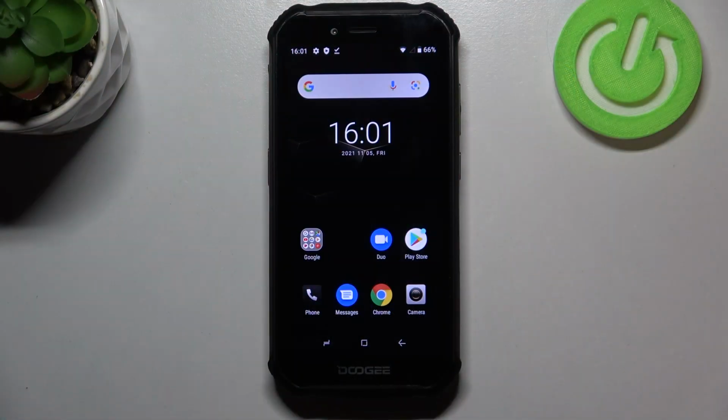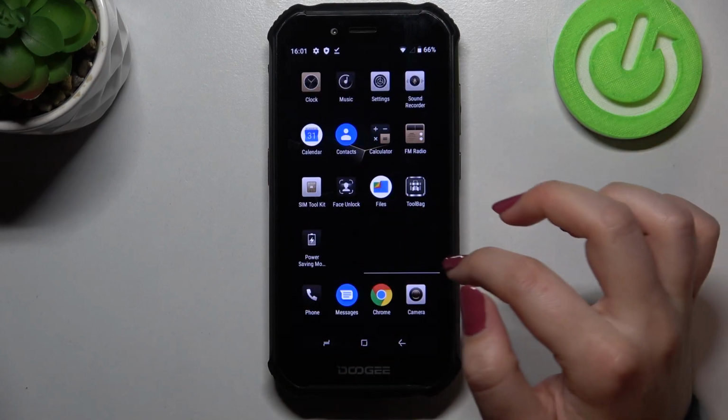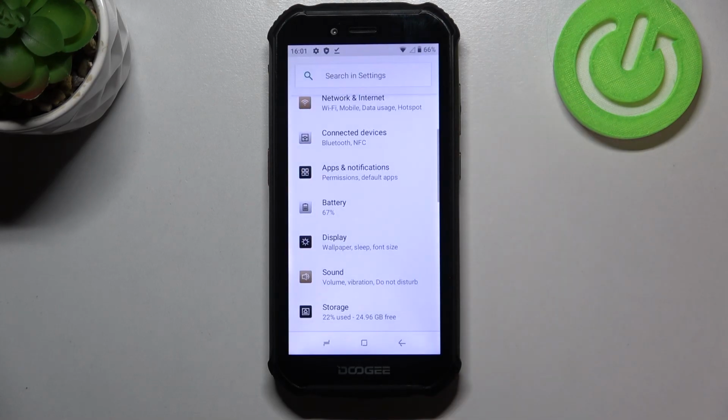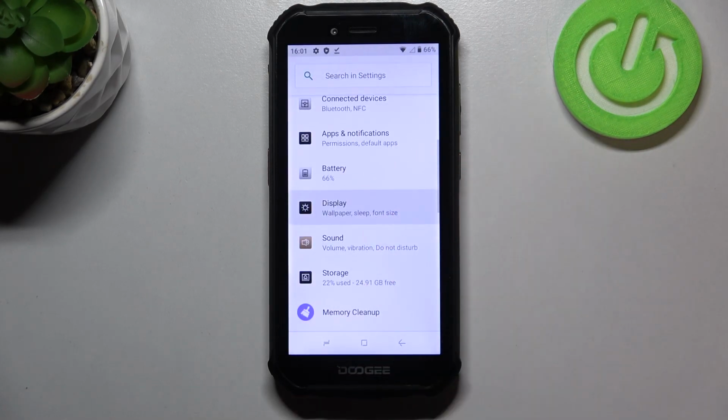Hi everyone, in front of me I've got DOOGEE S40 and let me share with you how to change the wallpaper on this device. So first of all we have to find and open the settings, so let's tap on it and here let's enter the display.